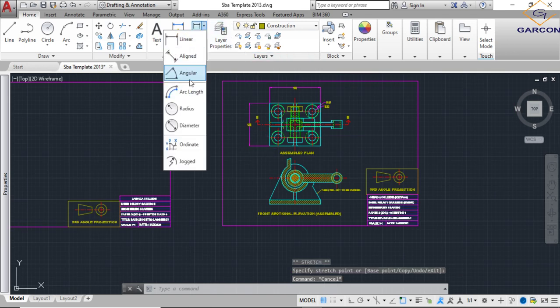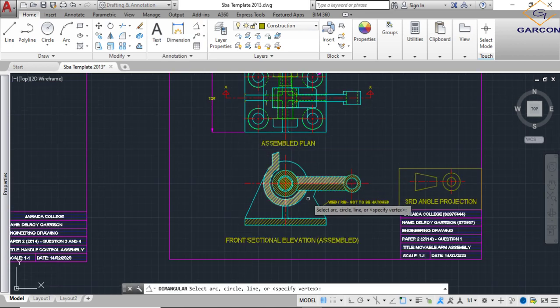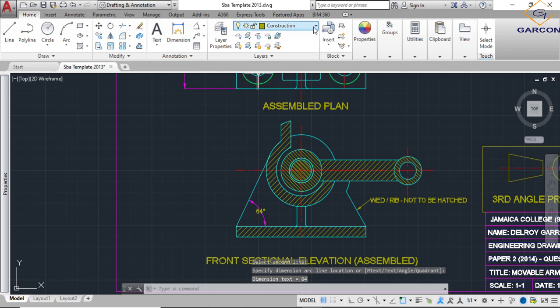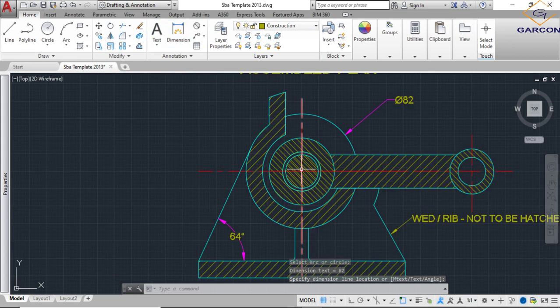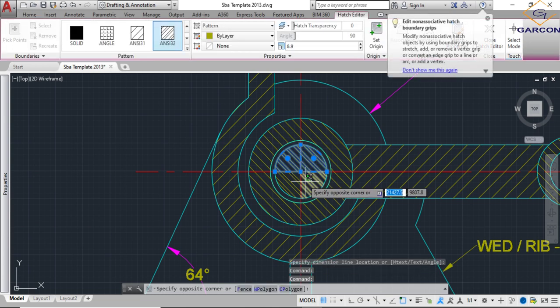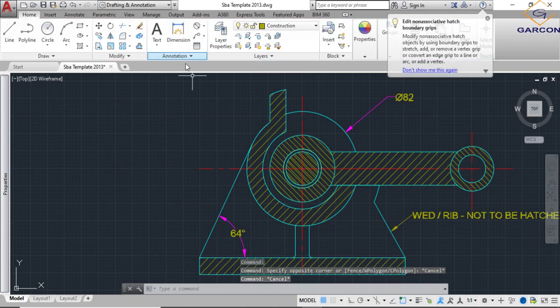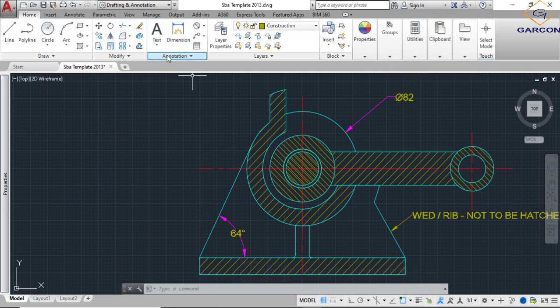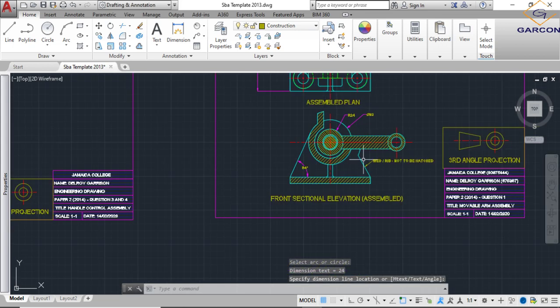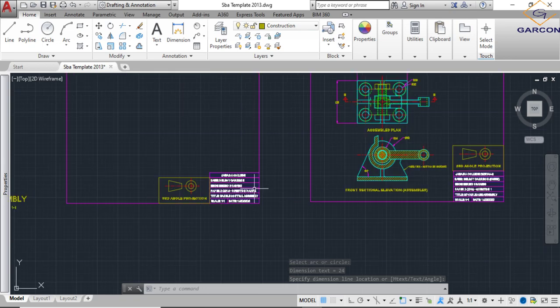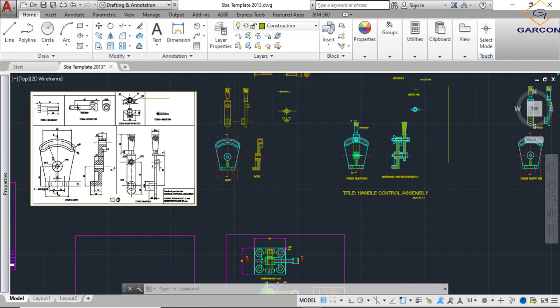Some dimensions of various types. Angular. Diameter. Alright, that's number 1. So number 2 now, get these.